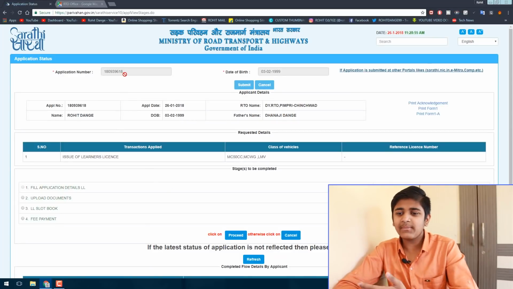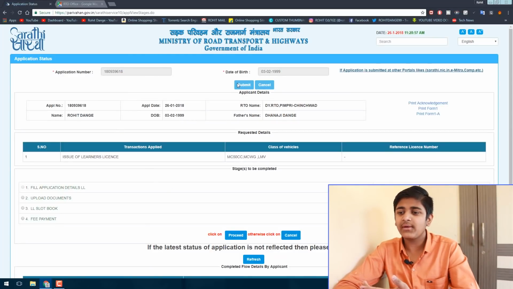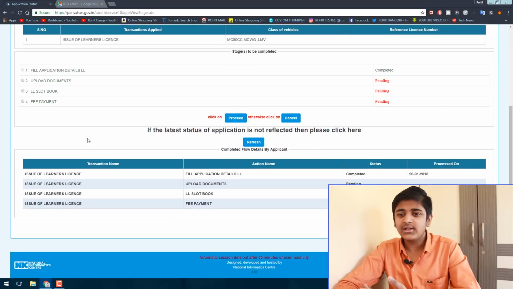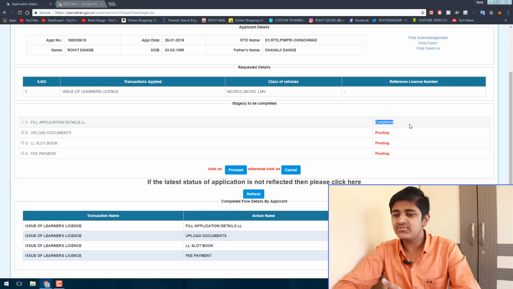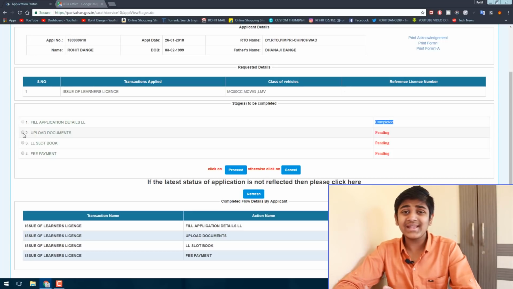Okay, so this is my application number and the date of birth. Now what you want to do: the stages to be completed. So fill the application details. Actually I have completed it, so it will show completed. Next step is to upload documents. So just click on upload document.